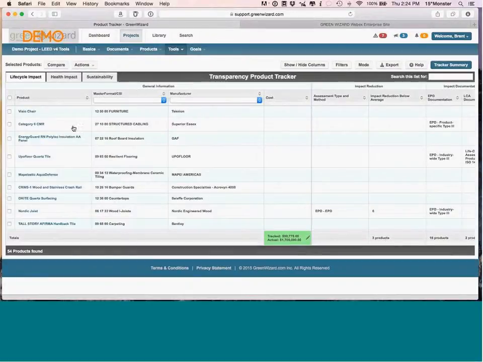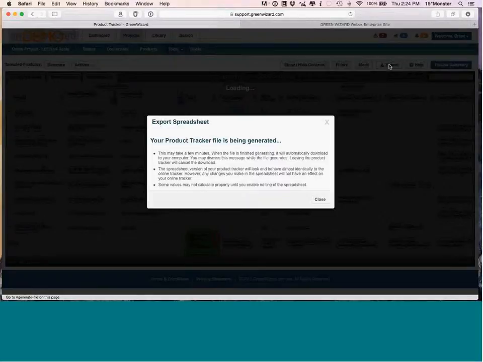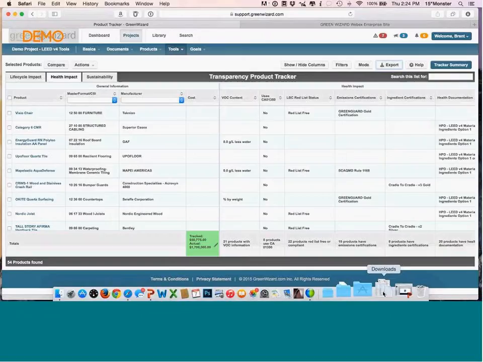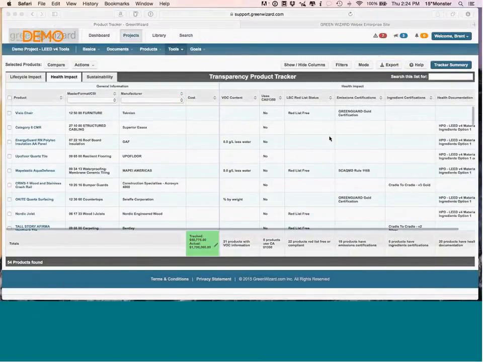But what I mean by the export function is, this has a couple of tabs in it: life cycle impact, health impact, sustainability, things like that. I actually export this to an Excel or a CSV file. So it's very nice to be able to take it out of GreenWizard, archive it with the project, or if someone may not be using GreenWizard, you want to share it with a client or a consultant or someone else, you can literally export this data out. Pull that, and we've exported this directly to Excel.